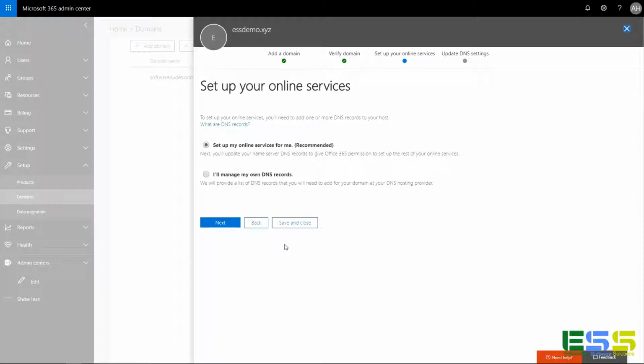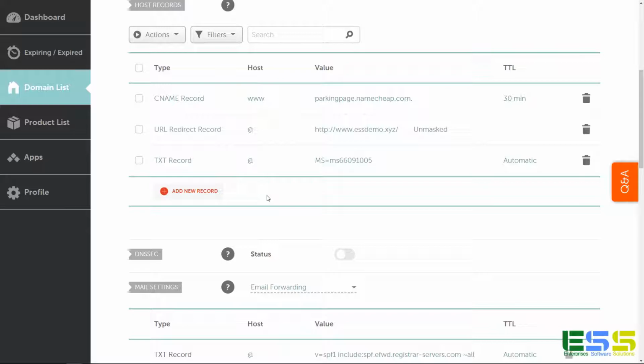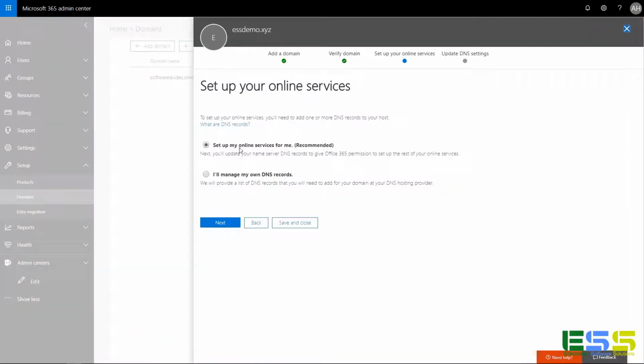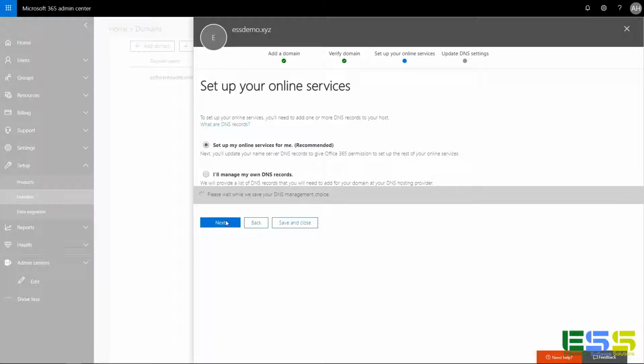So to set up a domain with Office 365, there's two ways to do it. We can manage our own DNS records with our registrar. And so if we go back over to Namecheap here, we would have to add in a new record for each of the different settings that Microsoft needs for it to work, or we can have Microsoft set it up for us. And for this demo, we're going to go ahead and do that. So I'm going to select next.